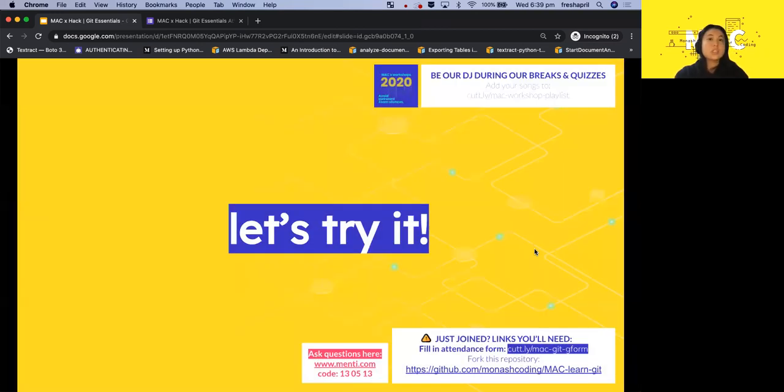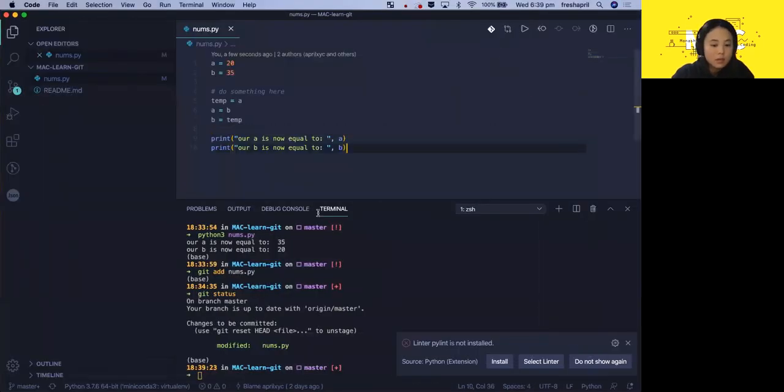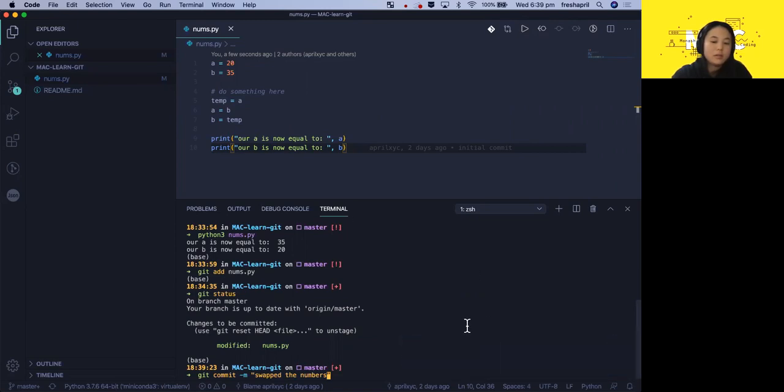Cool, so let's try git commit and git status. Okay, so I made these changes. Now I've added it, so I've told it that I'm making this change. And now all I've got to do is git commit. And let's say I swapped the numbers, A and B.